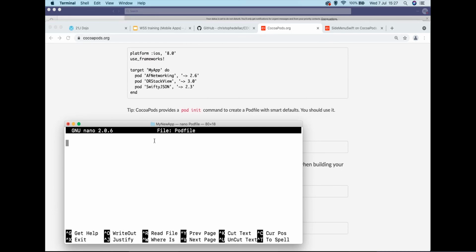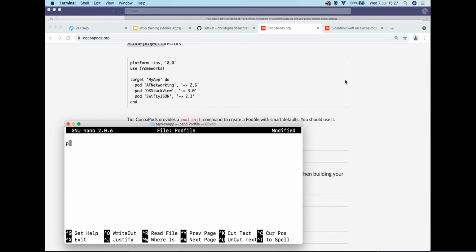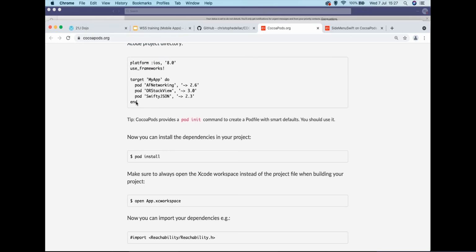Now I can create the file just by typing here: platform :ios, instead of 8 maybe I can use 14.0. use_frameworks!. If you don't want to type it out, you can copy this whole thing.